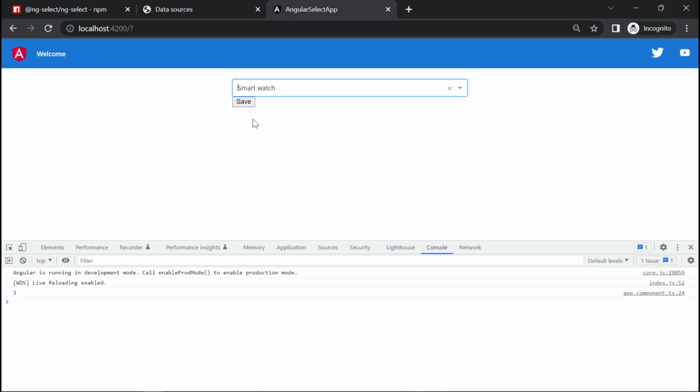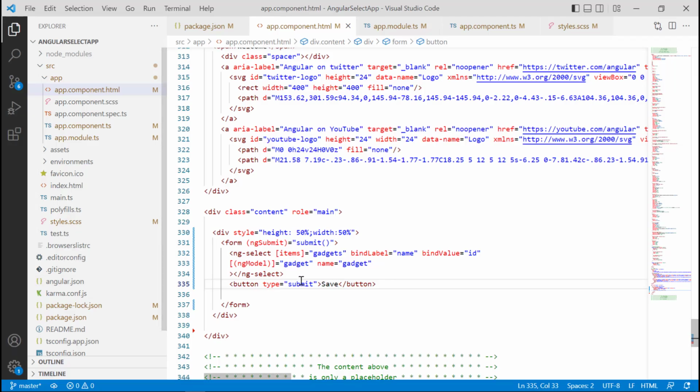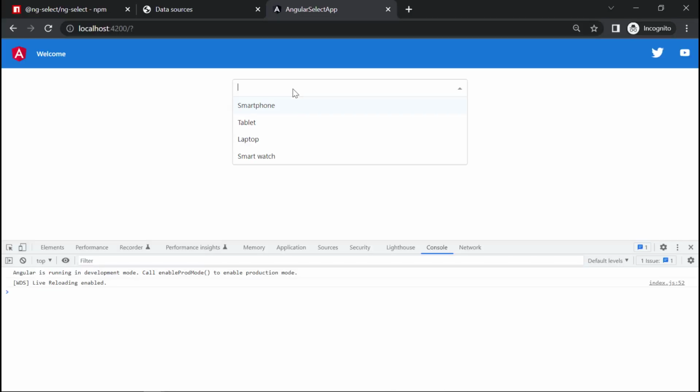Look, we are getting the IDs of selected options. The reason we are getting the ID is that we have configured the bind value property to ID. If we change this to name, then we will get the label of the selected value. Select a value and click save. Look, we are getting the labels now.